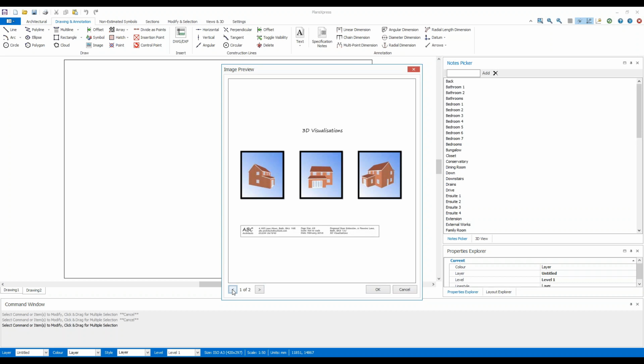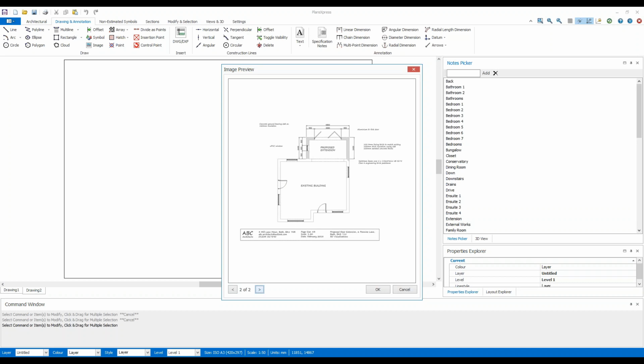So on page 1 of our PDF, we have got some visualizations of the extension that we're going to be drawing and estimating during the training. As you can see, it's just a pretty simple lean-to extension on the rear of a house. So I just wanted to show you that so you can visualize what we're aiming for. So if you click onto page 2, this page contains the plans that we're going to trace over. So this is the page that we want to import. So you locate the page you want to import and then click OK.